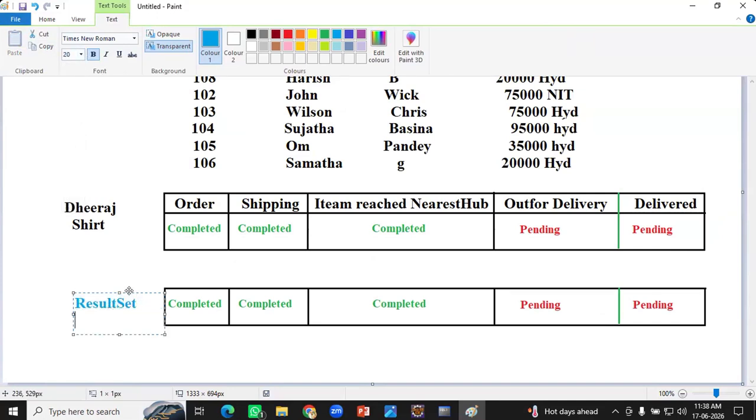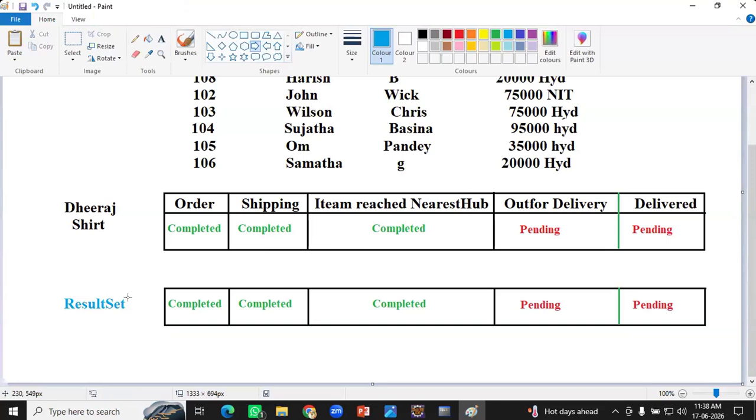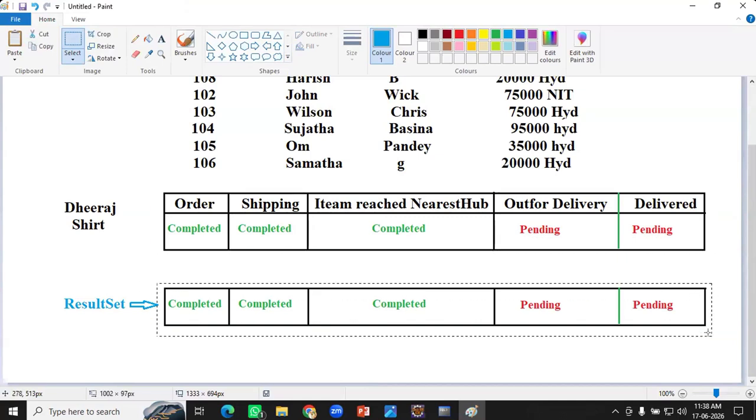Now please tell me, where is this data present? Please speak. Database? Where is this data present? Result set. Basically, result set means in our Java program. Yes or no? We are performing some operations on this result set.